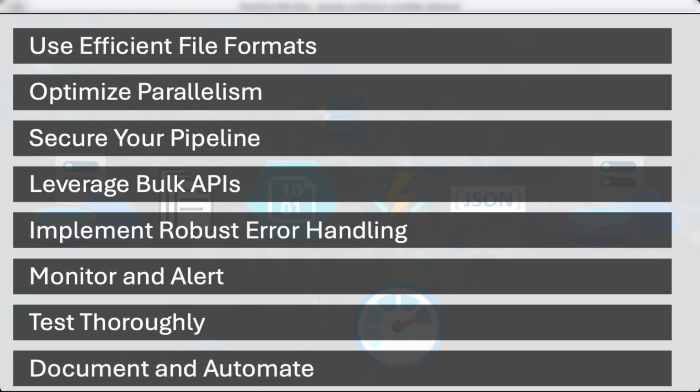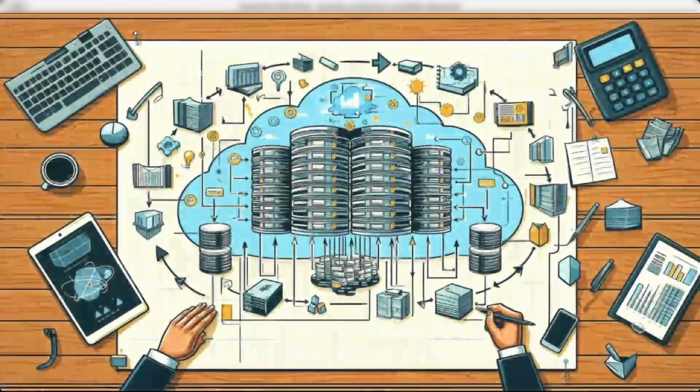Document and automate. Document your pipeline's design and workflows, and automate as much as possible. This makes it easier to maintain and scale over time. By following these best practices, you'll build a secure, scalable, and reliable integration pipeline that meets your business needs and adapts to future challenges. And that's a wrap.